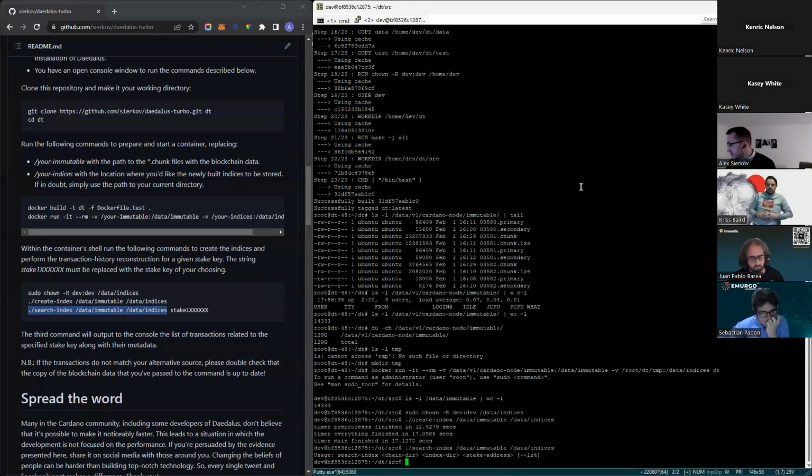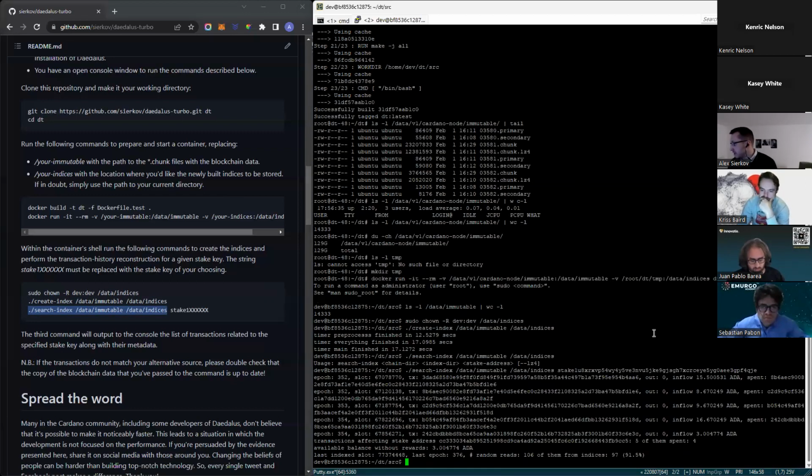So right now I'm going to add a very simple case, just so that it's easy to compare. And then I'll show several harder ones. So basically what the search index command does is it takes the path to the full blockchain data. In my case, this is immutable. Then it takes the path to the indices already created by the previous command, create index, and takes a state key. And it outputs to the console the list of the transactions generated by that wallet, right? And if you see, it works reasonably quickly. Just a second, bam, the whole history is reconstructed.